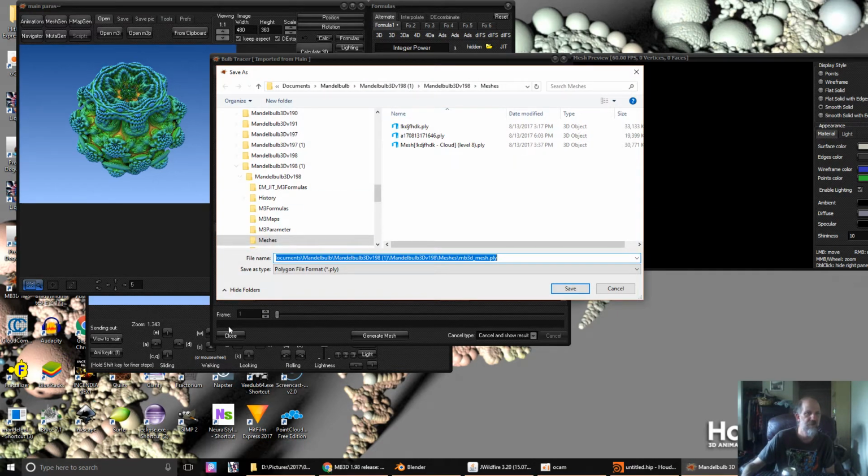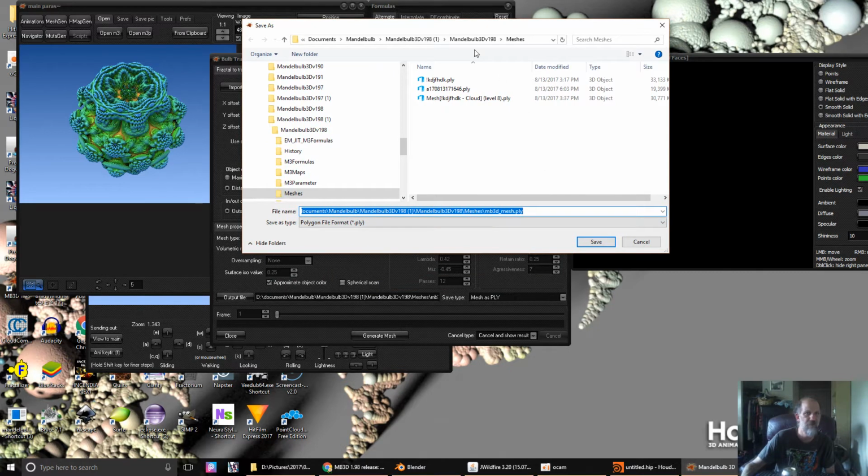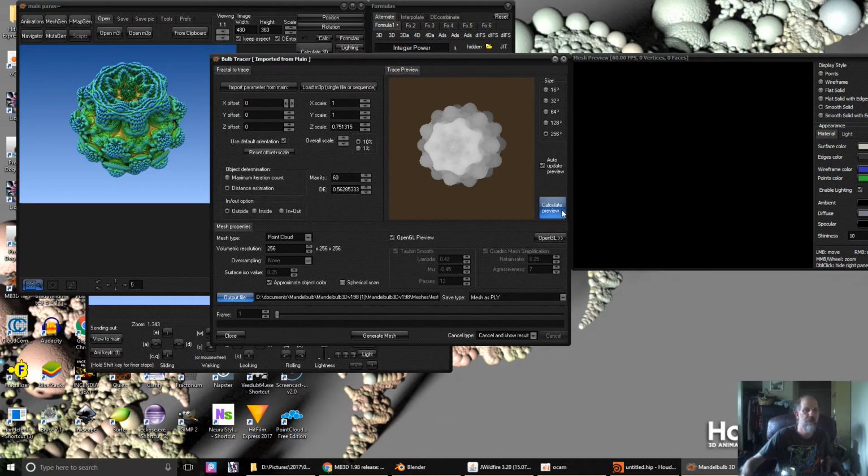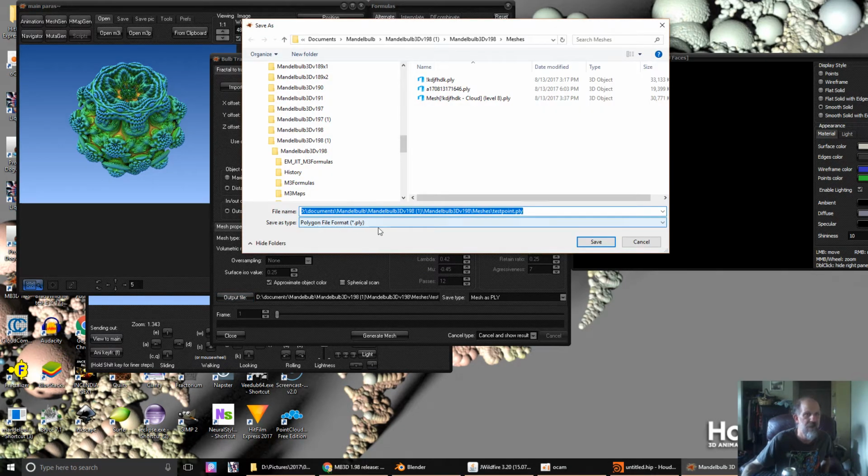You can set where you want to save the mesh. I'm just going to save it in my default folder here, and I'm going to name it test point. It saves them as PLY files. Right now that is the only file type available.